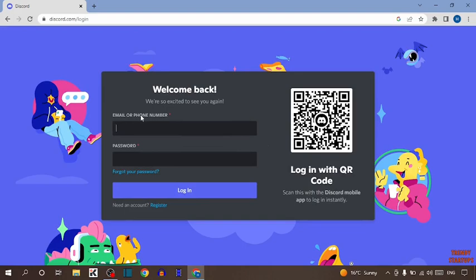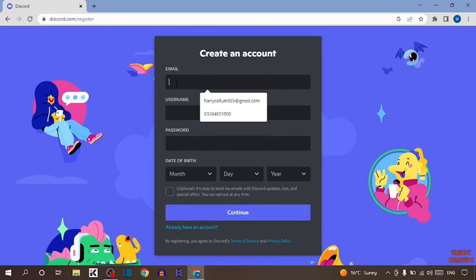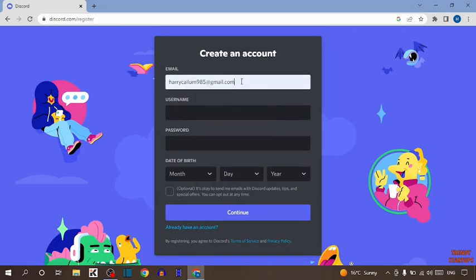So guys, if you already have a Discord account, you can simply log in. And if you don't have an account, here it is written "Need an account?" and simply register. So click on register. Now enter your email address here. I am entering this email address. Now for username, I am going to type here Trendy Startups.